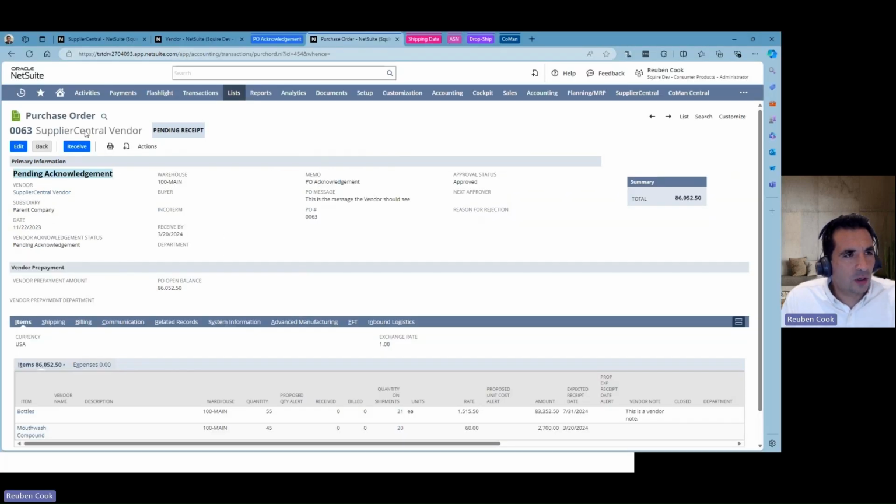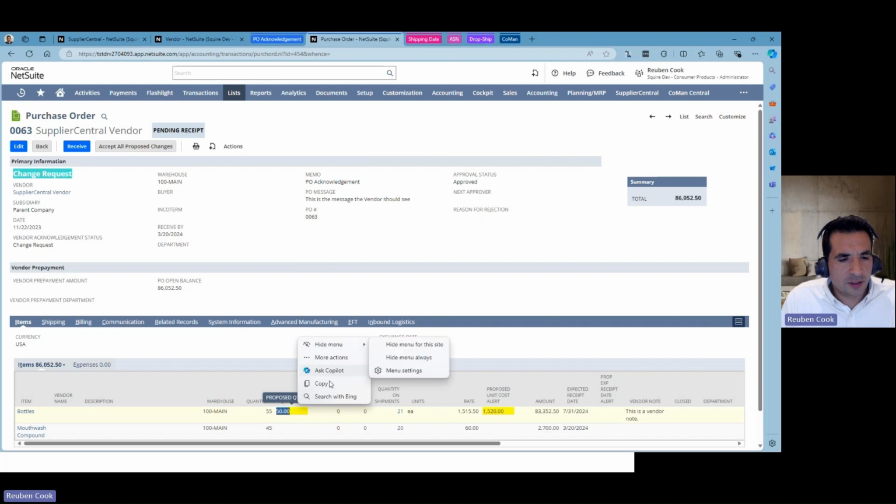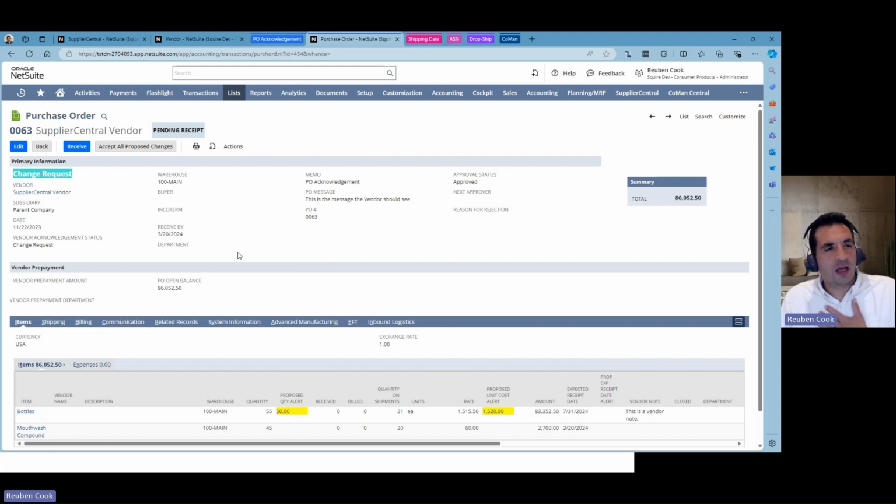And on my purchase order, let me just refresh this. You'll notice that immediately these items are kind of highlighted, so I know what's been proposed. I have a proposed quantity change and a unit cost change. Okay, nothing else really changed from my supplier.